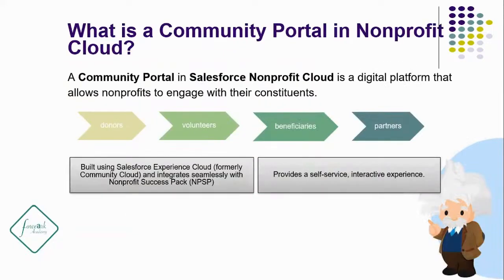So what is a community portal in Nonprofit Cloud? A community portal in Salesforce Nonprofit Cloud is a digital platform that allows nonprofits to engage with their constituents, such as donors, volunteers, beneficiaries, and partners. It is built using Salesforce Experience Cloud, formerly Community Cloud, and integrates seamlessly with Nonprofit Success Pack to provide a self-service interactive experience.